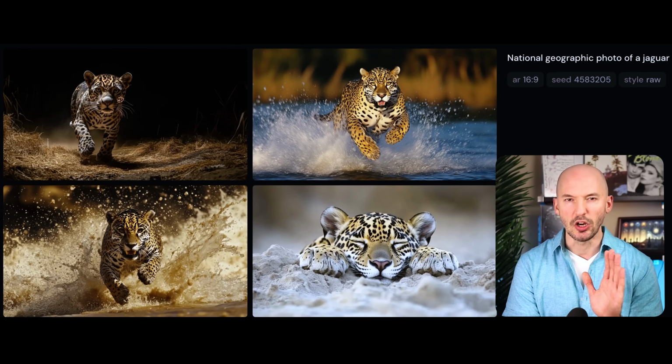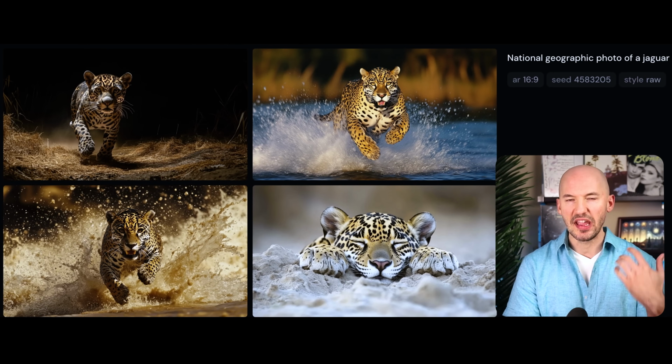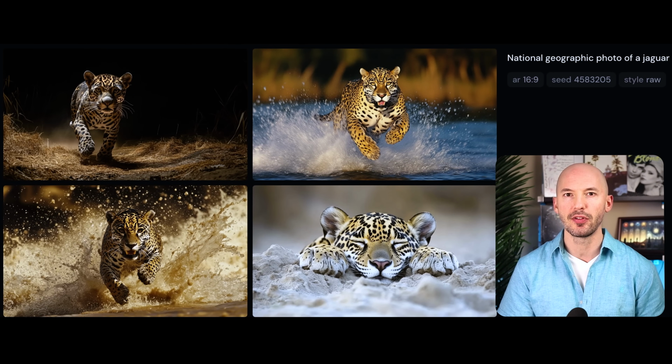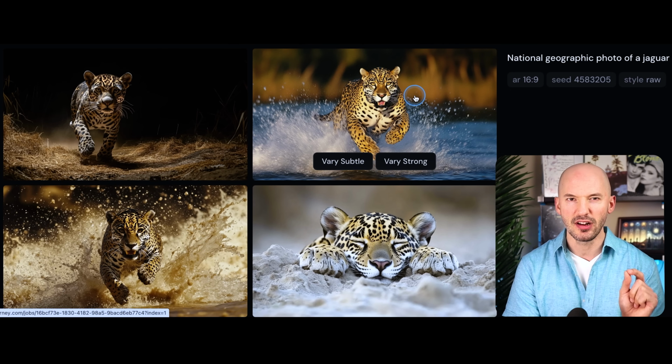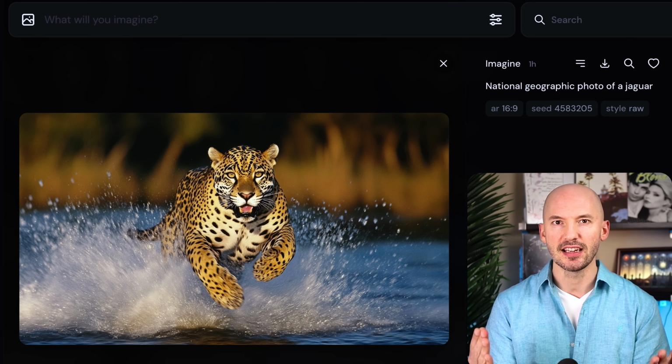Take a look at this. Aren't these way better? Like way more of a National Geographic photo? This one, number 3, is pretty similar to the regular version, but how about number 2? Look how beautiful that is. All because of Style Raw. And don't forget that you can use other parameters in addition to Style Raw. Like if we wanted more beauty, we could raise the Stylize value, and if we wanted it even more realistic, we could actually lower the Stylize value. These kind of combinations can be really powerful.